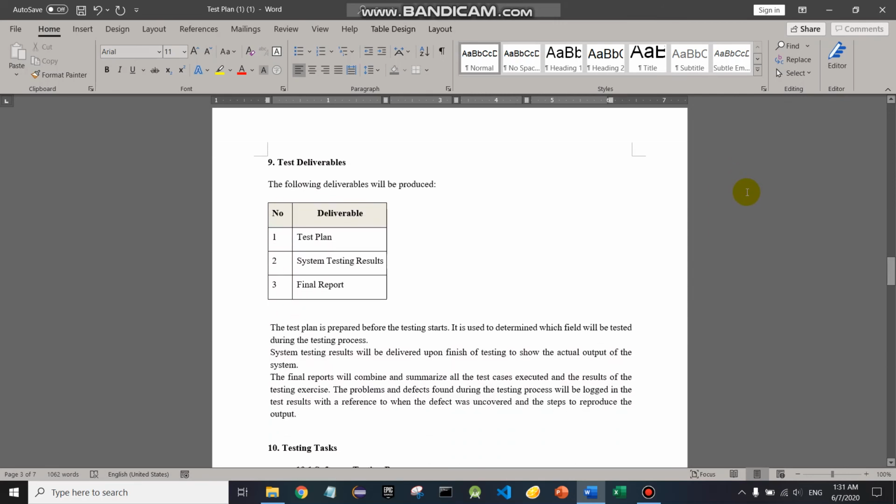Test deliverables. The following deliverables will be produced: test plan, system testing results, and final report. First of all, the test plan is prepared before the testing starts. It is used to determine which fields will be tested during the testing process. Then system testing results will be delivered upon finishing the testing to show the actual output of the system. Finally, the final report will combine and summarize all the test cases executed and the result of the testing exercise.